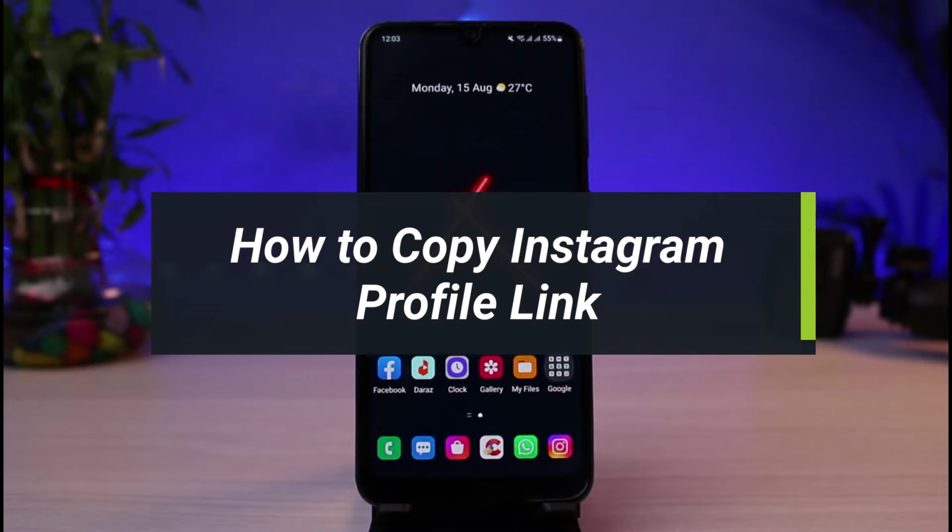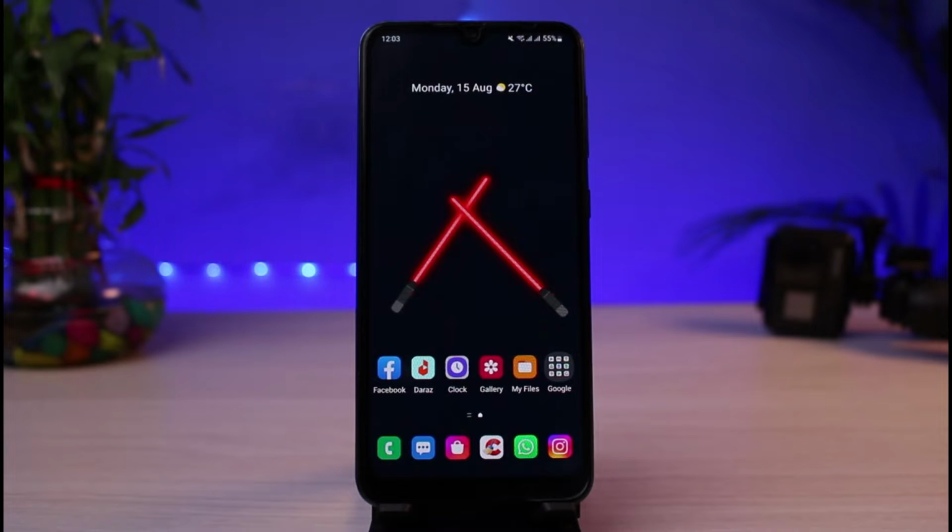I'm Bimal from AppGuide, and in today's guide video I will simply show you how you can copy your Instagram profile link.